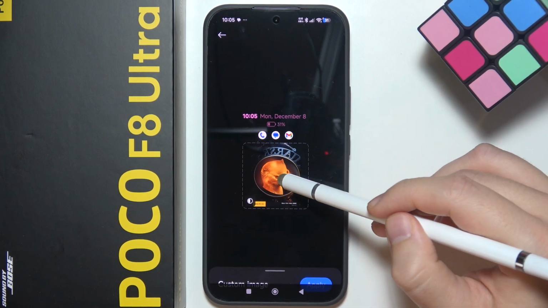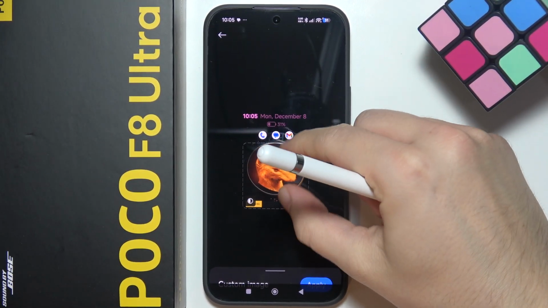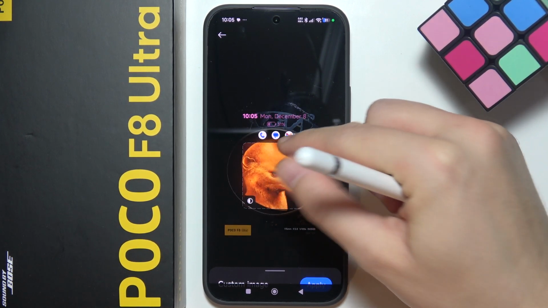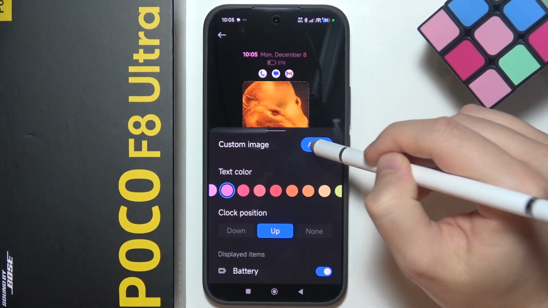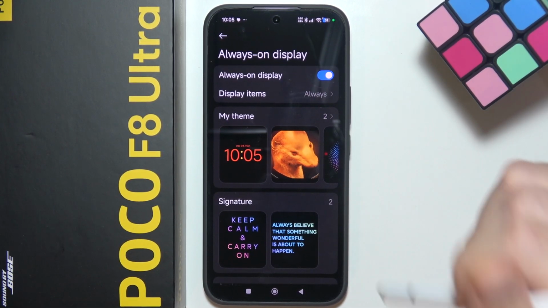And when you go for your picture like that, it will be visible over here, and we can also make it bigger or smaller by making this simple gesture. And we can also reverse colors if you want, and you have to click apply, and that's basically everything. Now as you can see, you can find your theme over here.